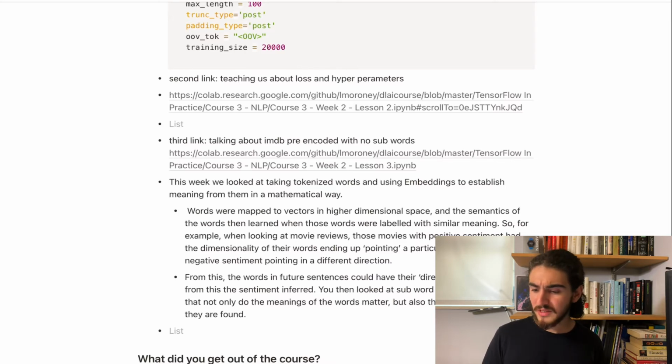So I'm just going to read this a little bit. This week we looked at taking tokenized words and using embeddings to establish meaning from them in a mathematical way. Words were mapped to vectors in higher dimensional space, and the semantics of the words were then learned when those words were labeled with similar meaning.